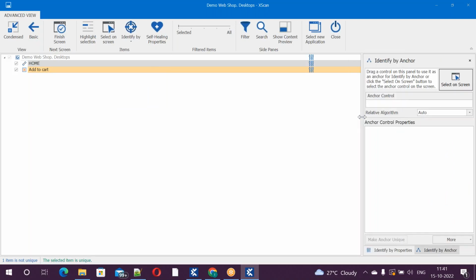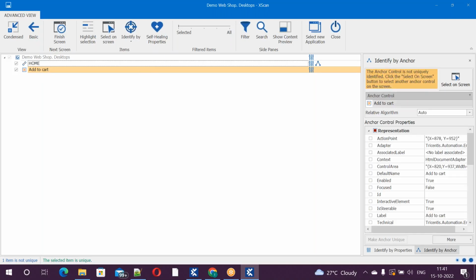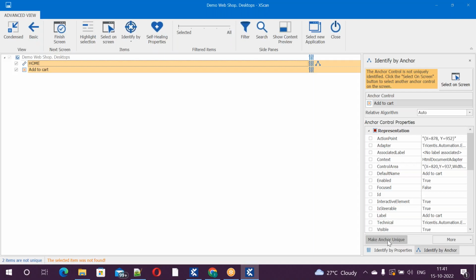It will show like this. Now see here, for the home I am going to put the anchor. I need to link this add to cart. So take this add to cart and leave it on this. It will show like this: the anchor control is not uniquely identified. Click on the select on screen button to select another anchor control on the screen. So make the anchor unique. Click on this.